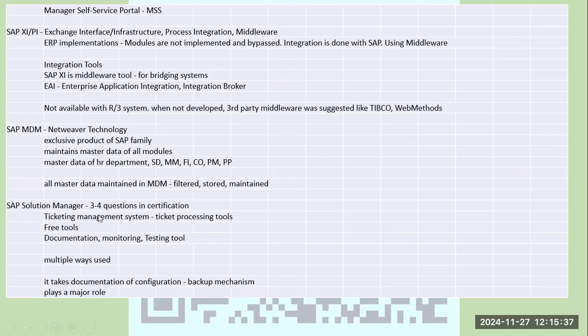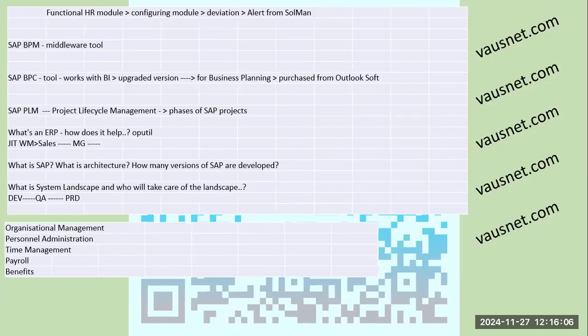Solution Manager is basically where you can actually manage workflows of the entire SAP ERP as a project manager. You can control the configuration of SAP through Solution Manager. It's a very powerful product. It's a free product. All your configuration is basically interpreted and viewable or usable through Solution Manager.